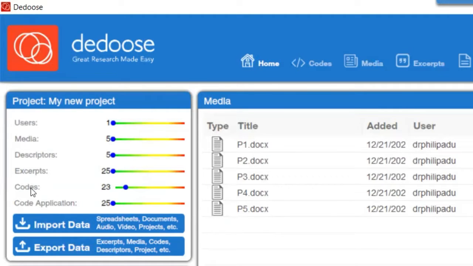And then we have codes. Here you can see 23. This means that I have generated 23 codes. And you can also see here code application. This is how many times you have used the code to apply to the excerpts. The excerpts were 25, right?